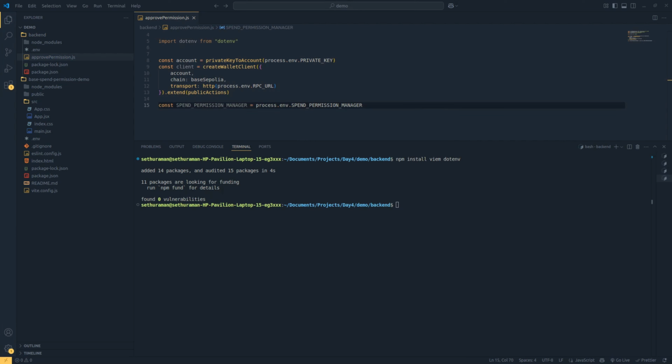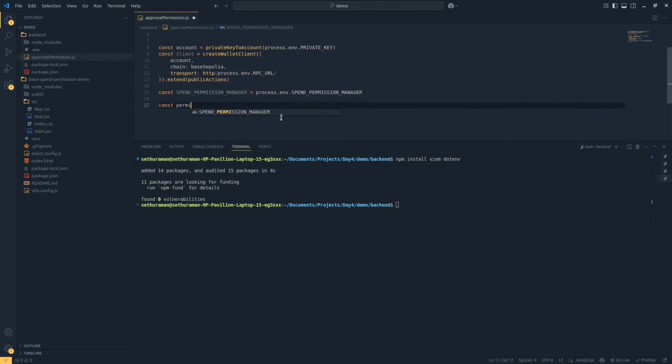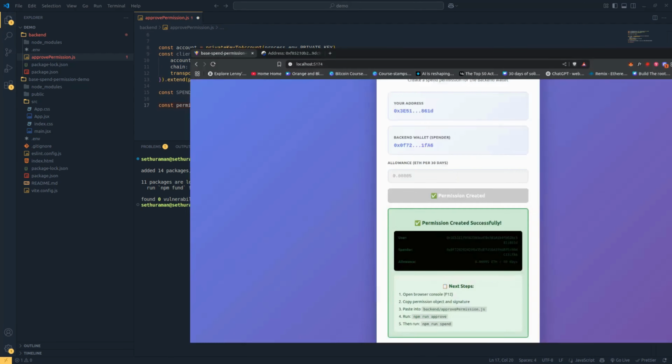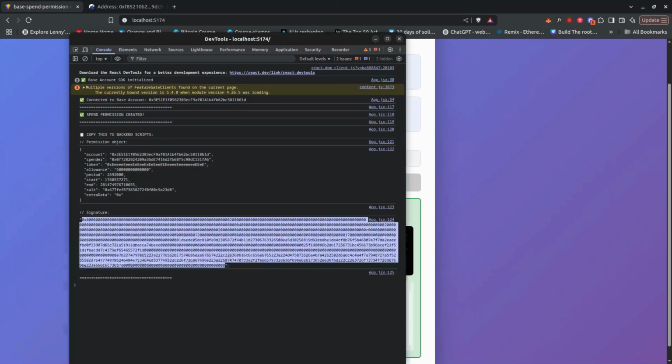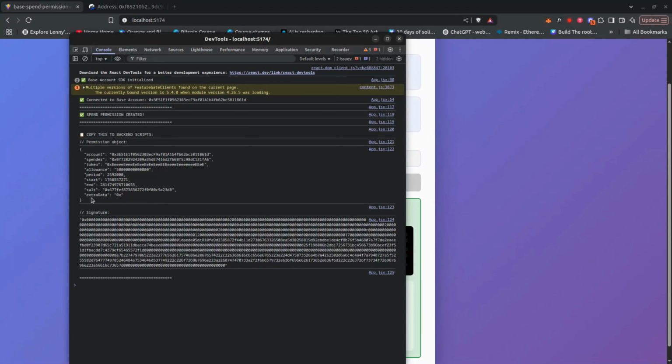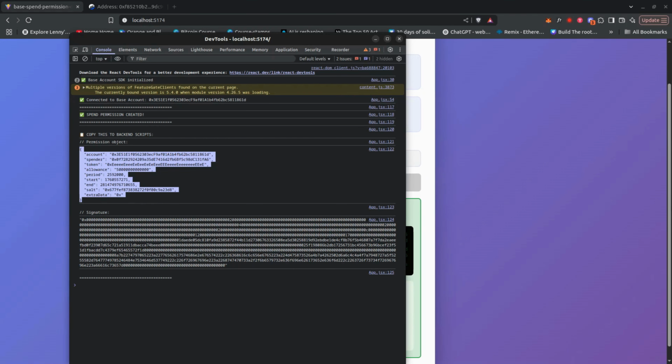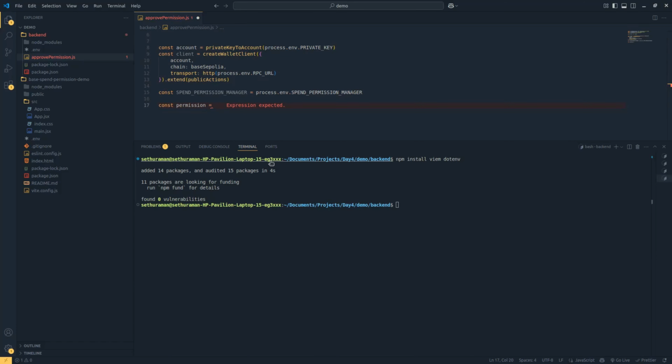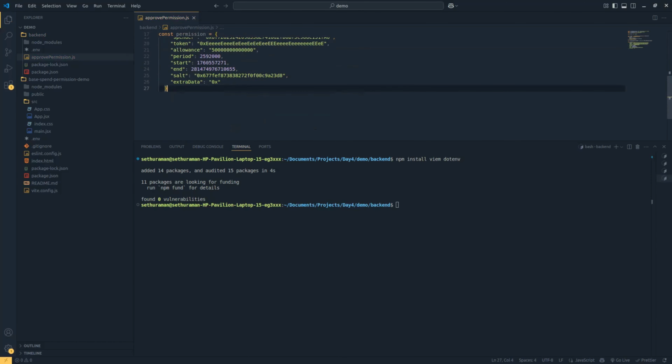Okay. So next, we need to copy the permission and stuff. So const permission. What I'm going to do is just go to our whole thing. Yeah, this is the permission object. I'm just going to copy this and paste it right here. Okay, and we need the signature. So const sig. Now there are easy ways to do it. Like I said, I just need you guys to learn this whole process of how it works, right?